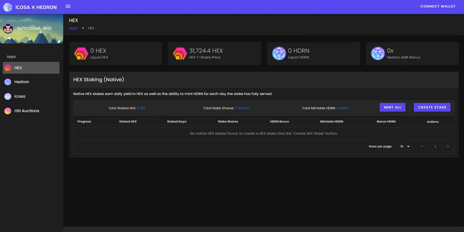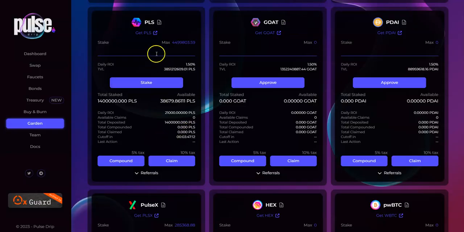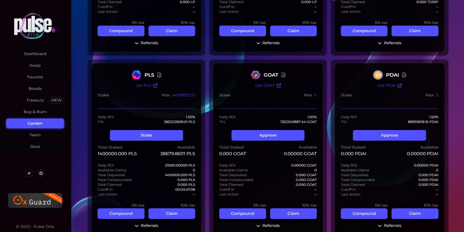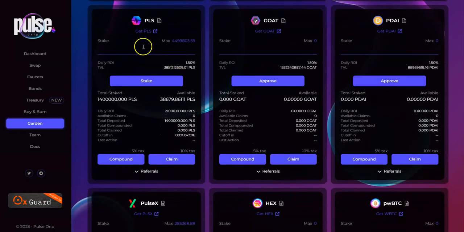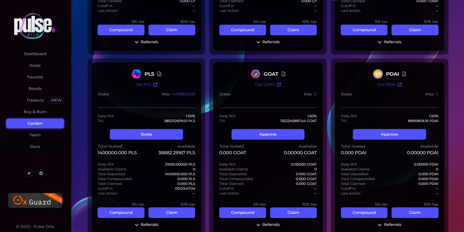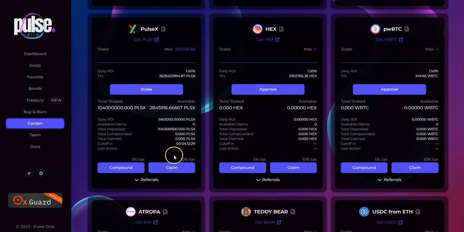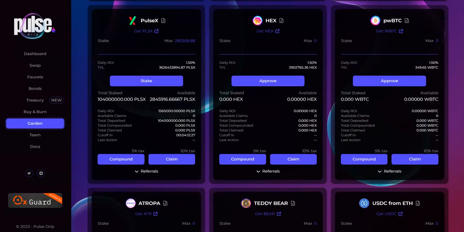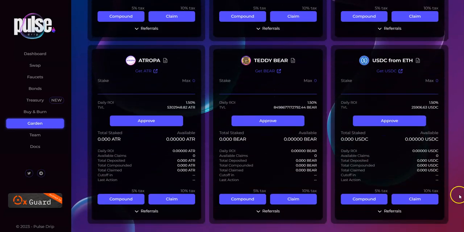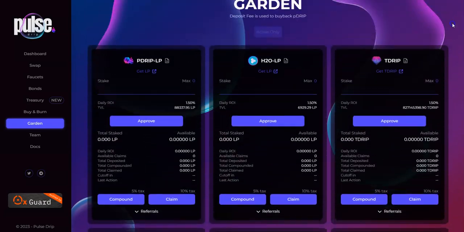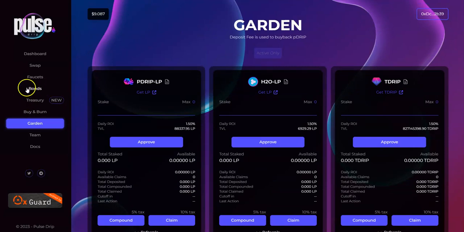And here's another one I do that on. It's called pulsedrip.io. And again, I'm going to put the links to these sites. This is where you can stake your Pulse, because I don't know anywhere else you can stake your Pulse. And I can also stake PulseX, which is what I've got going on right here. And there are some other things that you can stake, which are Atropa and Teddy Bear. These things are on the PulseChain network. And it's much safer if you use a hardware wallet.